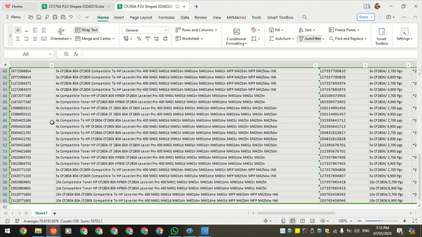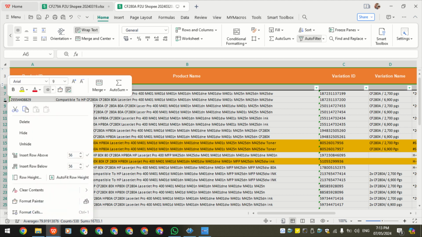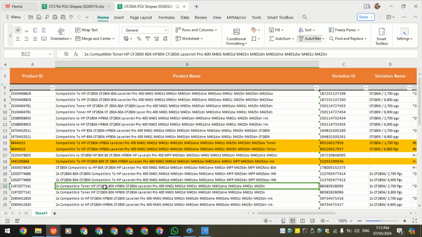Once all the data is selected, I just point my cursor to the left side and right click on my mouse, and I set the row height, from whatever it is, to 15. So the row height is all done. Right now we are going to do the column width.